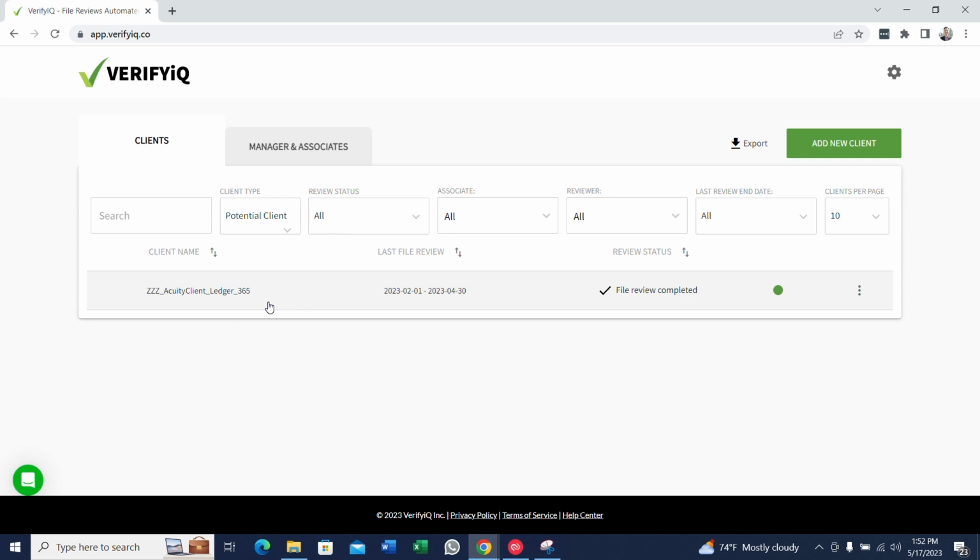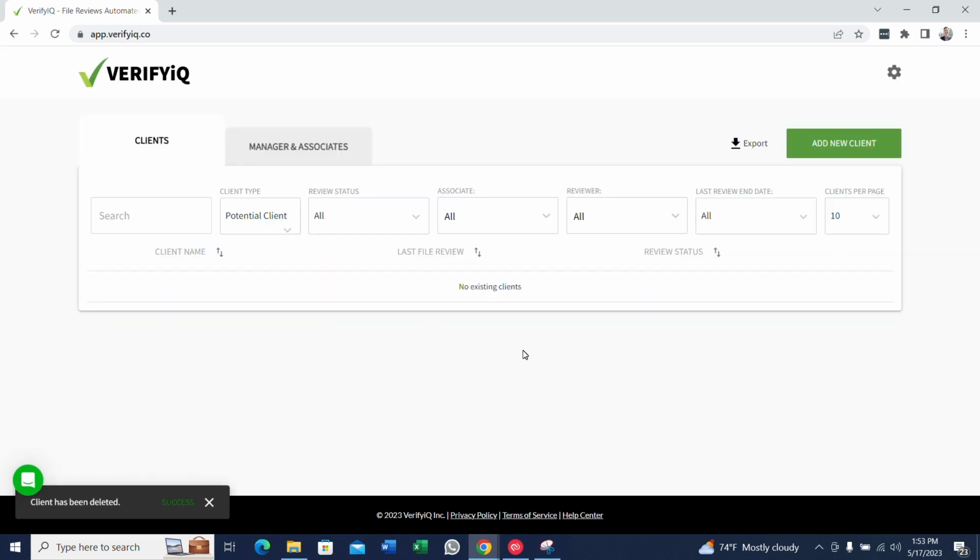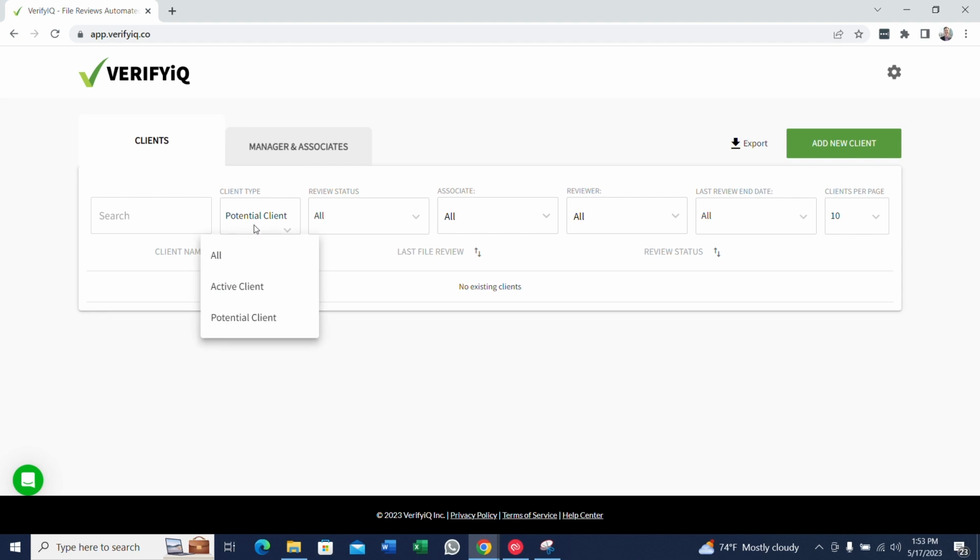And after they have gone through your sales process and have signed the engagement letter, you need to convert them to an active client. Now, you will do this by deleting the potential client. So click on the three dots, come down here to delete, click on the delete button, and we have now deleted the potential client. So you can see they're no longer a potential client.